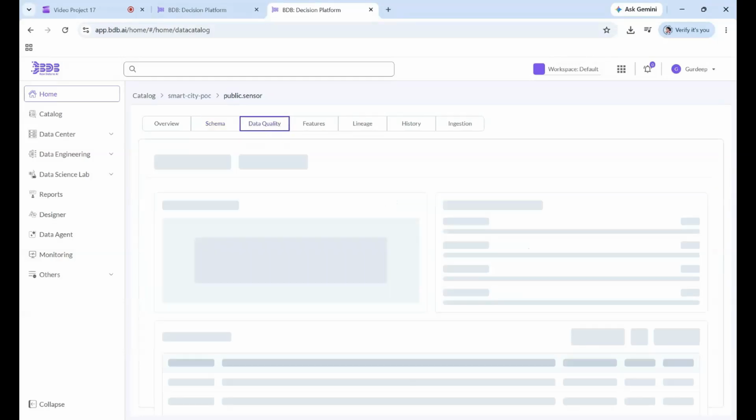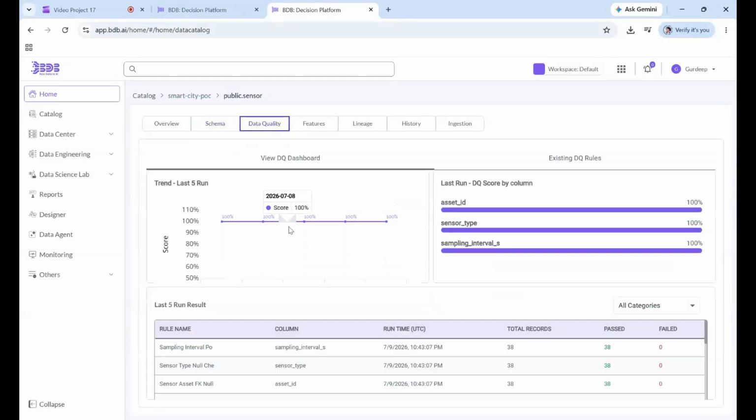We can also access the data quality dashboard, which provides visibility into the latest execution, historical runs, pass or fail statistics, and any data quality issues detected over time. Below that, we can view all the data quality rules configured for this asset, and from here, we can create or manage additional rules as needed.